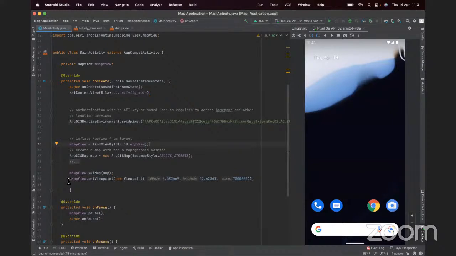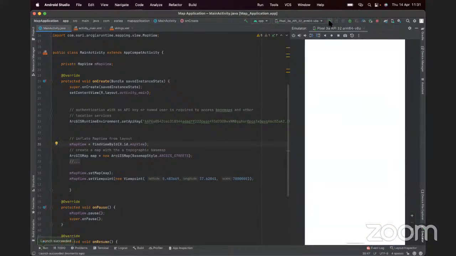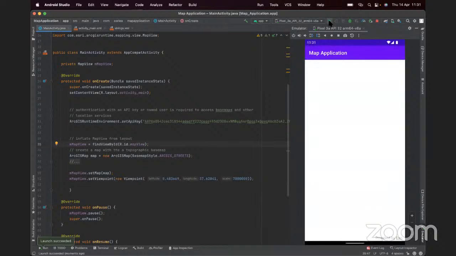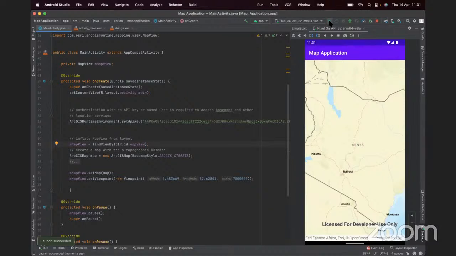And then I've gone ahead to set the viewpoint, or where the map will actually zoom to. If I run this on my emulator, then you should be able to see my application loading here. This may take some time because of the internet, but now I'm glad it is loaded. You can see this is the map application that I've loaded, and it's very simple.